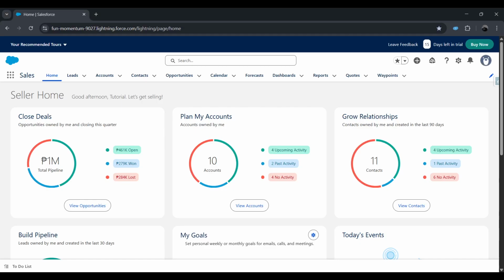Welcome back, everybody. Today, I'm going to teach you how to add page-specific meta tags in Salesforce Sites. This is particularly useful when you want to optimize individual pages for search engines or control how they appear when shared on social media, giving you granular control over your site's metadata.